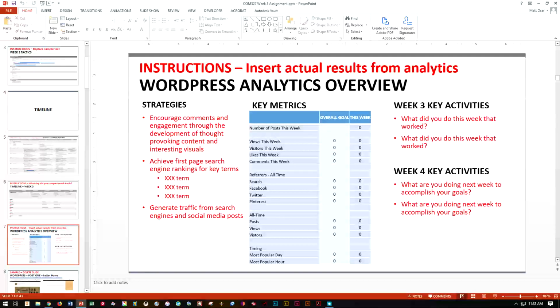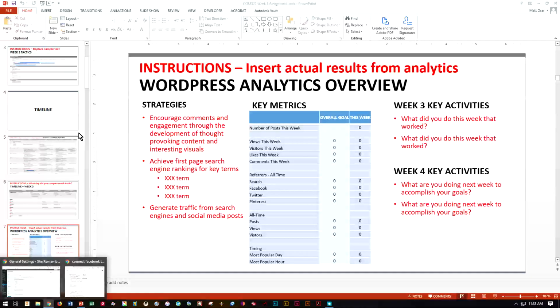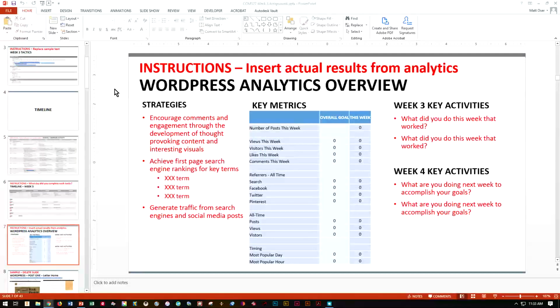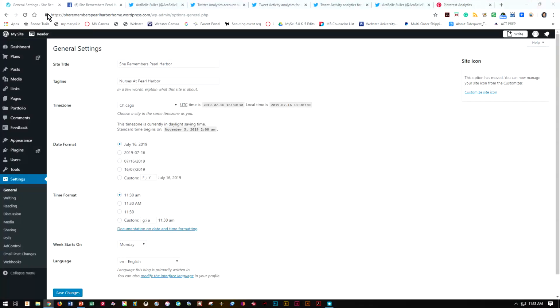So overall goal, you should have set this already. How many posts do you want to have? How many views overall? How many visitors? How many likes? So go ahead and get that information, and then look at where this information is coming from this week. So you're going to get that from your WordPress site. You're going to go into your site stats. Where am I at?